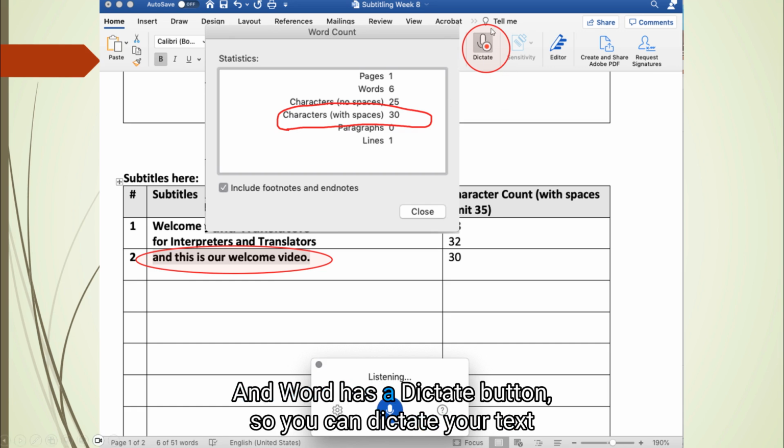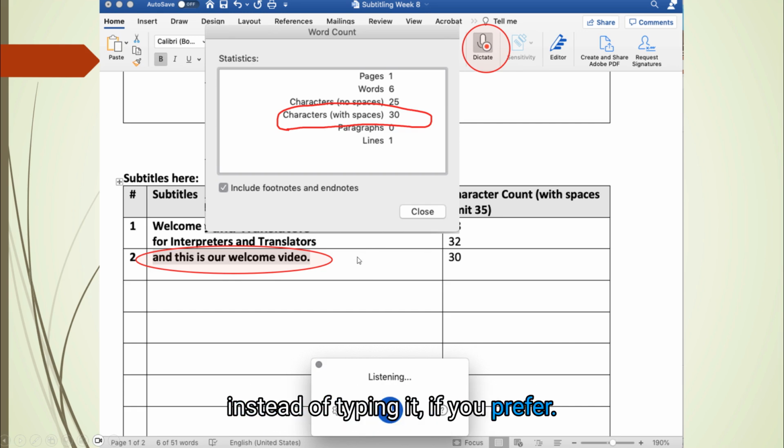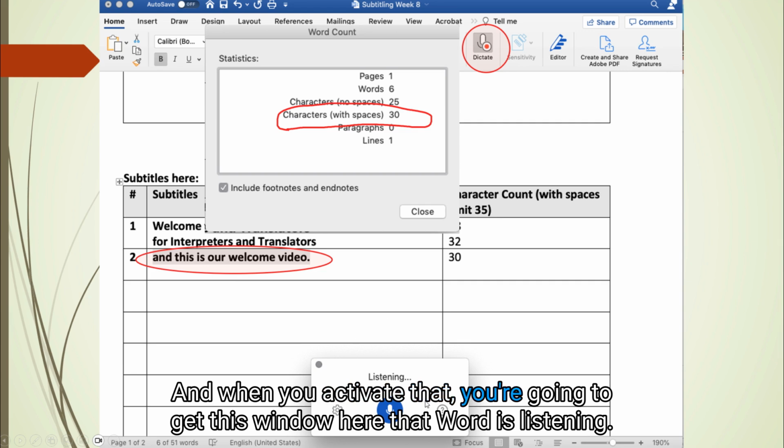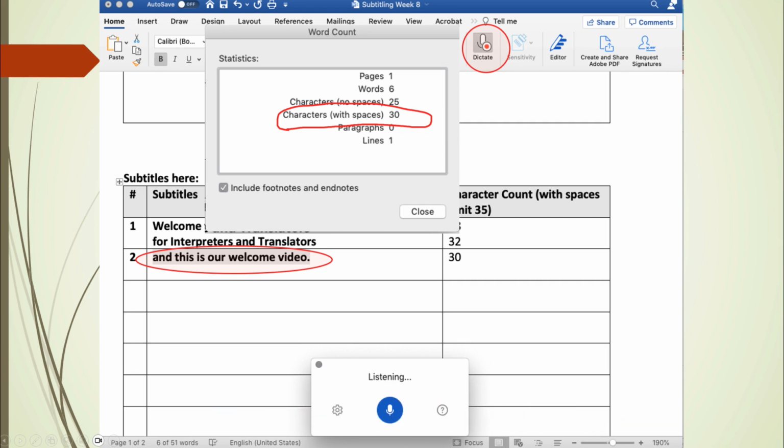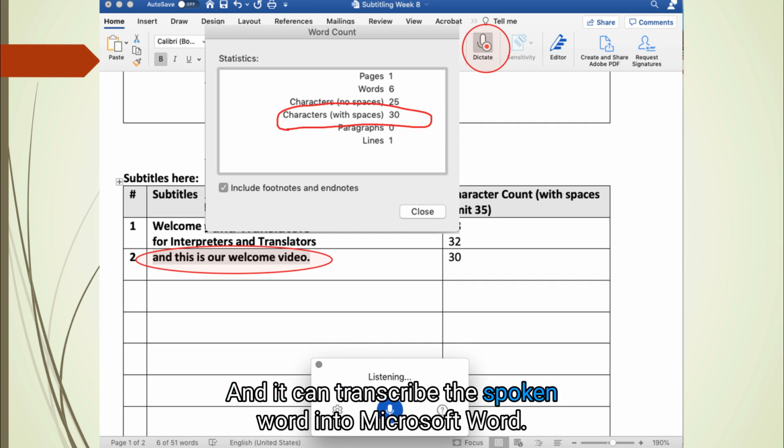And Word has a dictate button, so you can dictate your text instead of typing it if you prefer. And when you activate that, you're going to get this window here that Word is listening. And it can transcribe the spoken word into Microsoft Word.